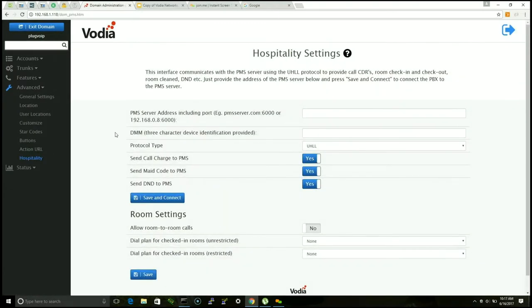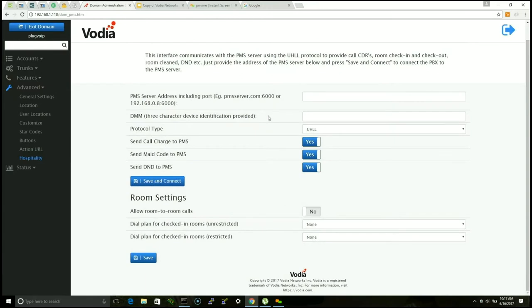Also a PMS server using UHLL. You can create a connection between the PMS server and the PBX. So in order to function together, you can send call charges to PMS. You can switch this to yes or no. You see the response of the buttons is pretty responsive, pretty slick as well.